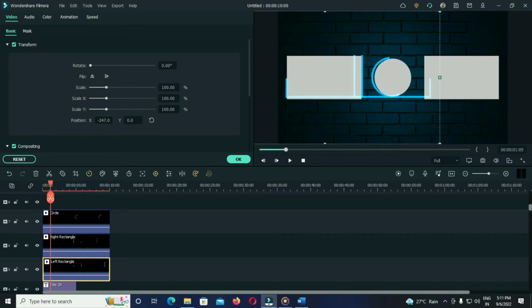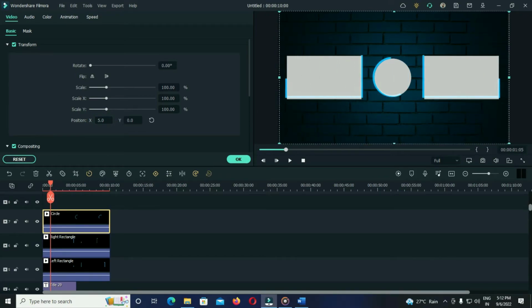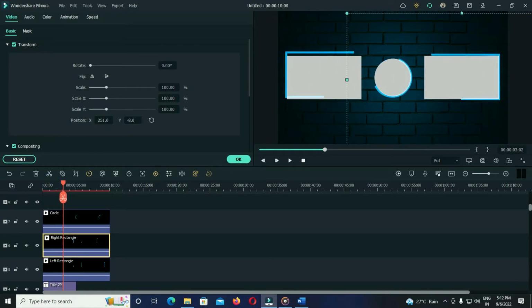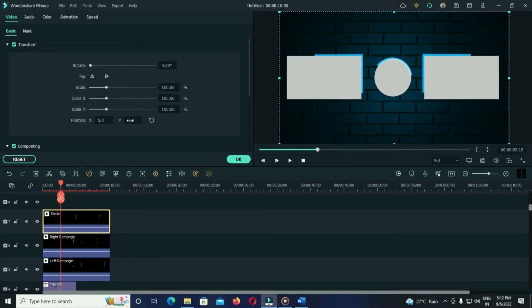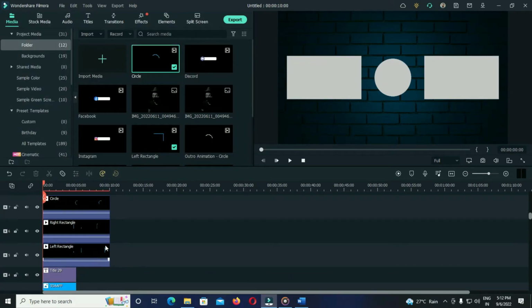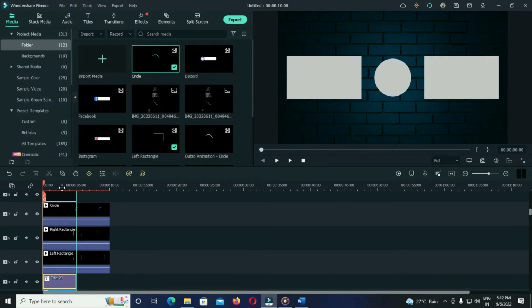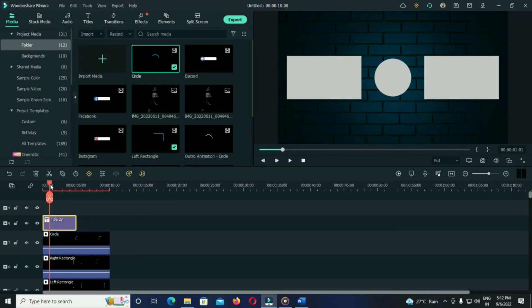Finally, after adding these cool animations to your video, you have to adjust the scale and position so that it perfectly covers the rectangular element like this. Also, you can place these animation layers below the title layer in which we created the elements to make it look even better. Now you have to add your channel logo or channel name, or you can add both.